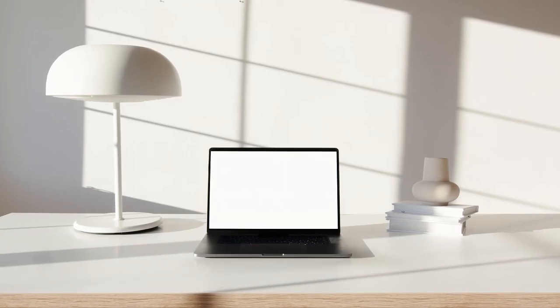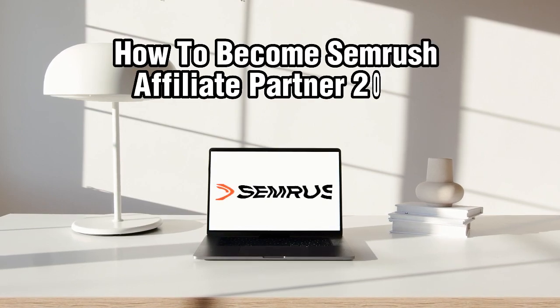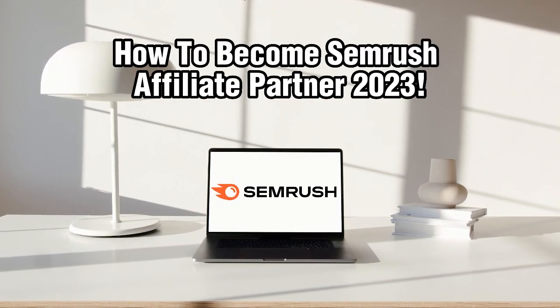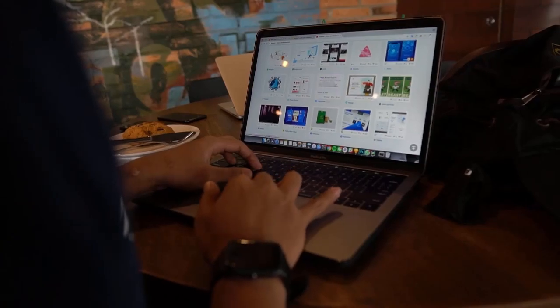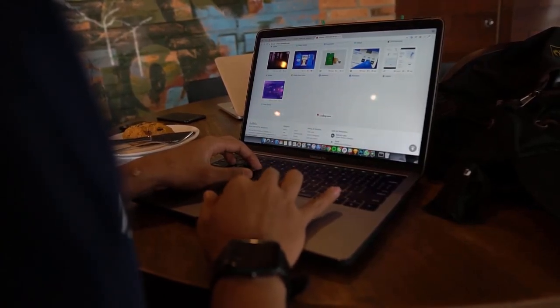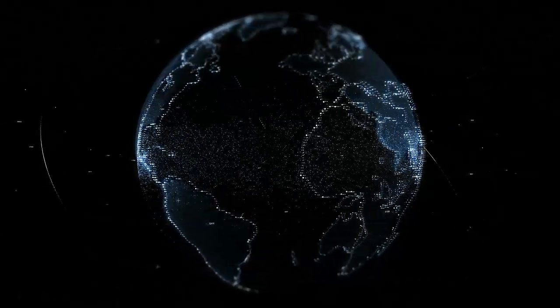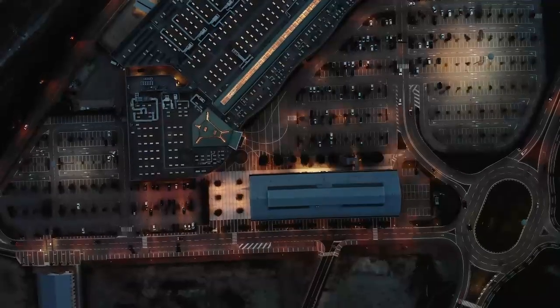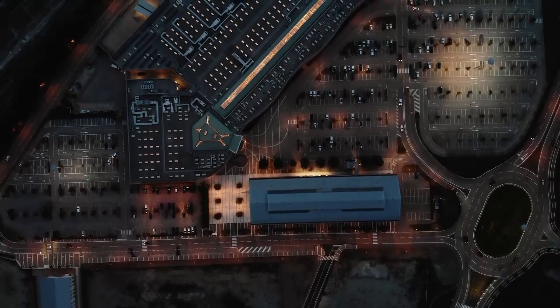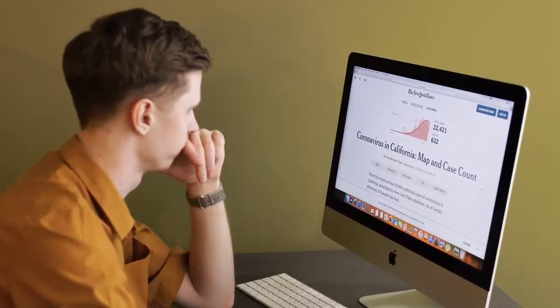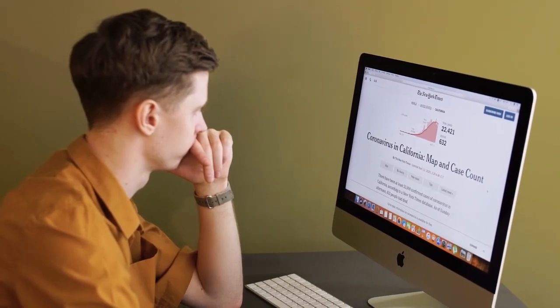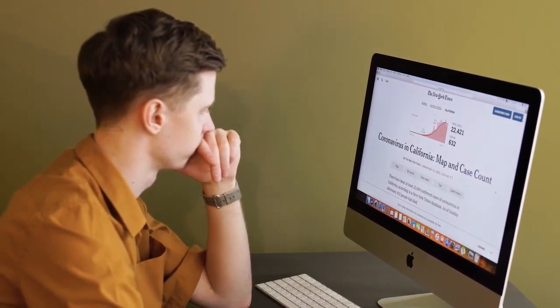Today we're going to talk about how you can become a Semrush affiliate partner. If you're not familiar with Semrush, it's a leading digital marketing tool that offers a wide range of features to help businesses improve their online presence. As an affiliate partner, you can earn attractive commissions by promoting Semrush to your audience. So let's dive in and learn how to become a Semrush affiliate partner in 2023.